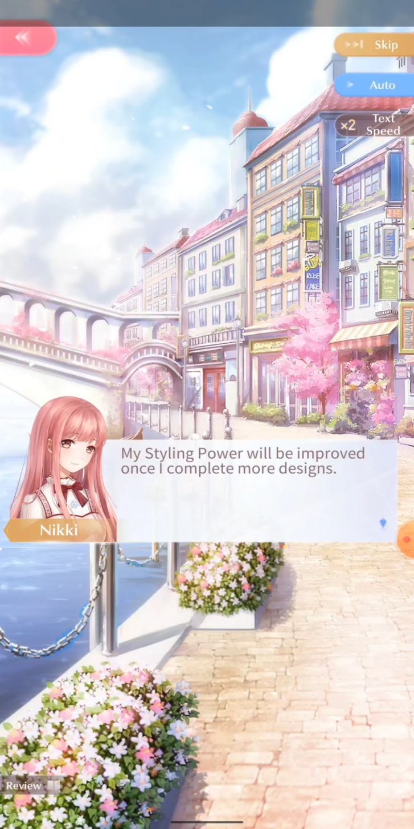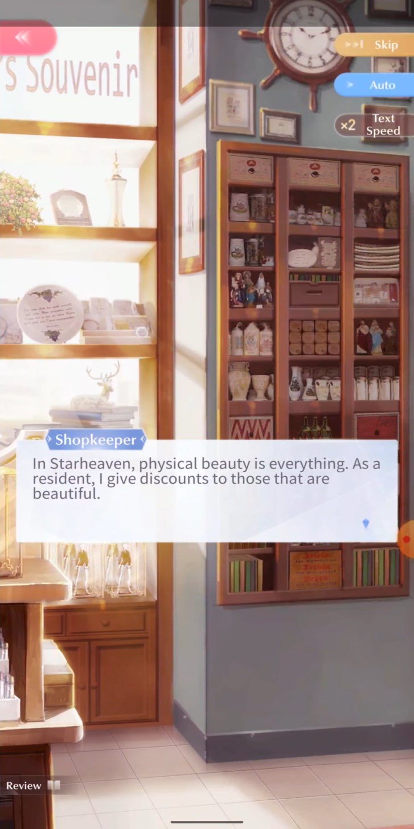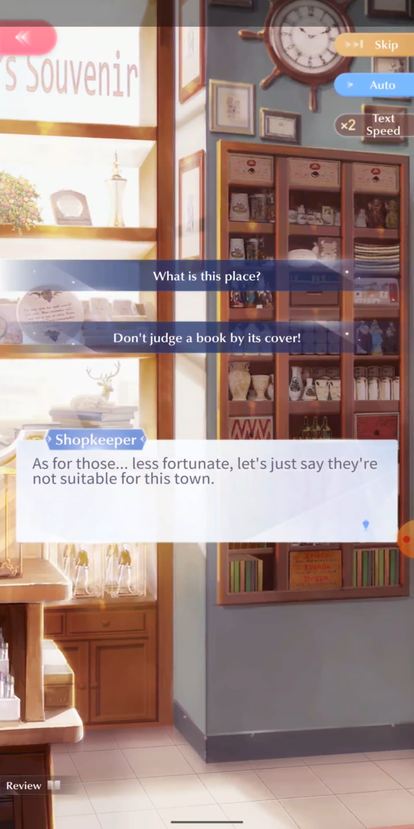Nikki is getting excited because she will also become more powerful as she completes outfits and summons the designer's reflections from these outfits. So Nikki, Momo, and the player find a workshop and complete the handbag Lonely Galaxy. From the owner of the workshop, Nikki learns that physical beauty is all that matters in Starheaven. Beautiful people are treated with partiality and adulation, and ugly people are encouraged to leave Starheaven.